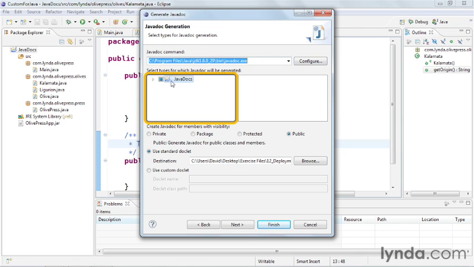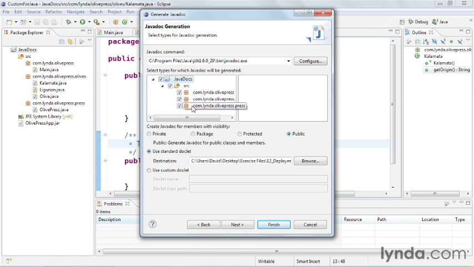Next, indicate what types you're going to generate Javadocs for. I recommend selecting the entire application. This will make sure that you're generating Javadocs for all packages and all classes. You can also be specific about which access modifiers you're creating Javadocs for. I recommend the default of public.